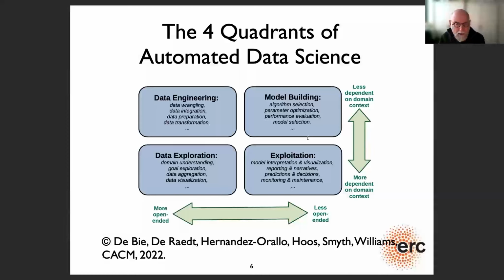And then on the other dimension, which is like from left to right, the task can be pretty well defined or can be very open-ended. And so data engineering and data exploration are very open-ended. Certainly data exploration, it's very hard to know what the data scientists are looking for when they start analyzing given data sets. It's very open-ended. On the other hand, if you're running a machine learning algorithm, you know what kind of model you want. It's very precisely defined. It is not at all open-ended. And so you can distinguish these 4 quadrants along these different dimensions.